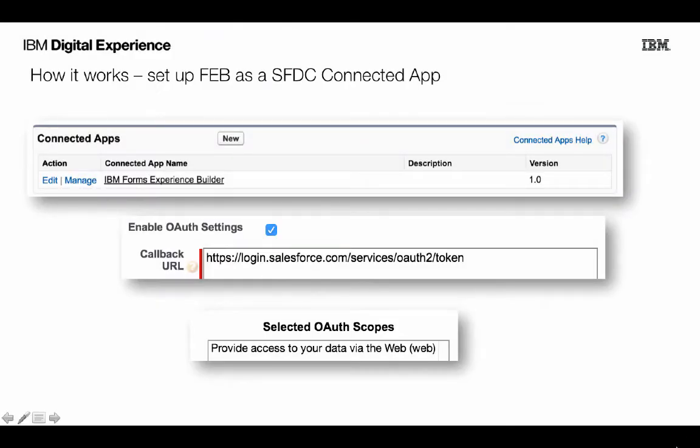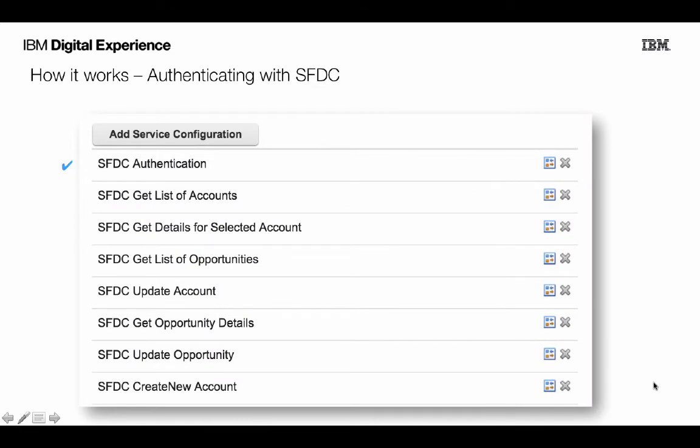The first thing you need to do is set up Feb as a Salesforce Connected App. This is pretty easy to do, but a couple of tips here. For the callback URL, use login.salesforce.com services OAuth2/token. That's what you want. And then for the selected OAuth scopes, select provide access to your data via the web. Once it's set up as a connected app, you're going to get some information back on the secret that you need to pass to get the access token.